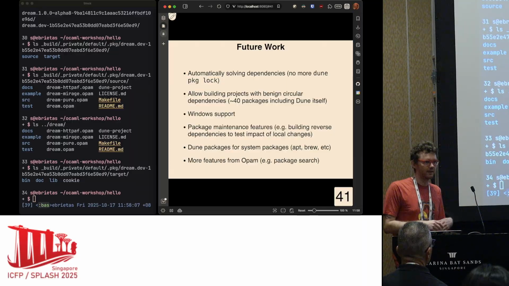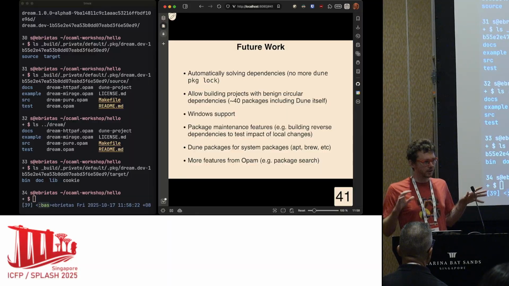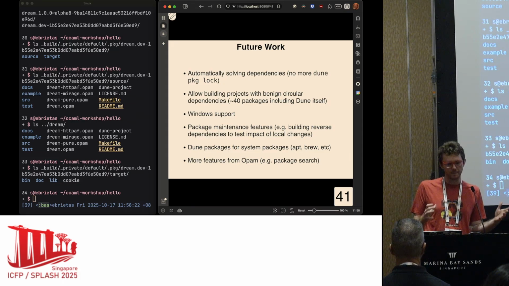And finally, adopting more features from OCaml to better support truly Dune-only workflow for OCaml development, such as searching for a package by its name.